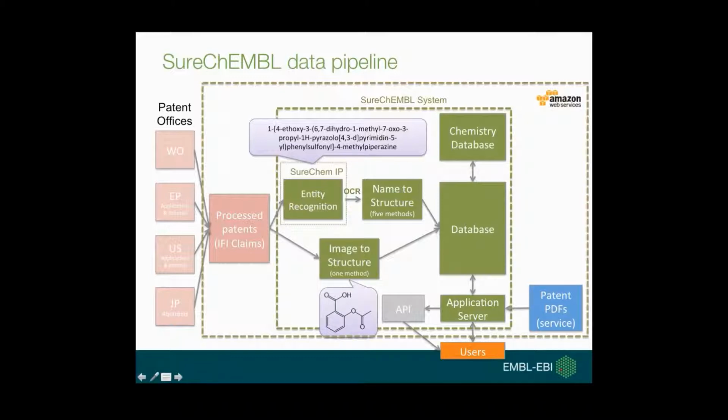And this whole system runs in the cloud, in the Amazon AWS cloud. So there are 2 things to notice here. First of all, this is a fully automated and unsupervised process. So every day there are new patents that are published by the authorities. So there's a new patent feed, and this feed is submitted automatically to the SureChEMBL pipeline. The entities are extracted, the names are converted to structures, etc., etc.